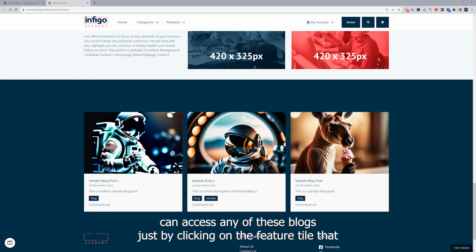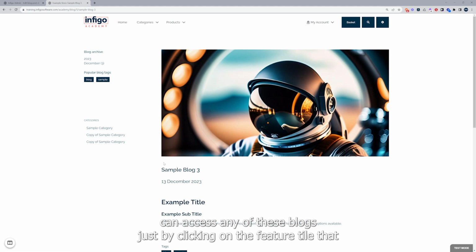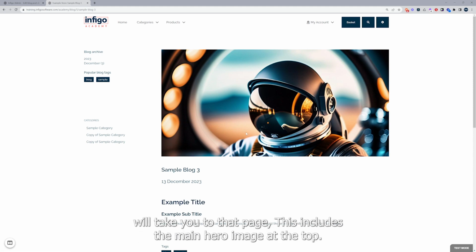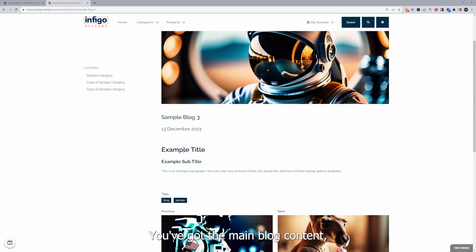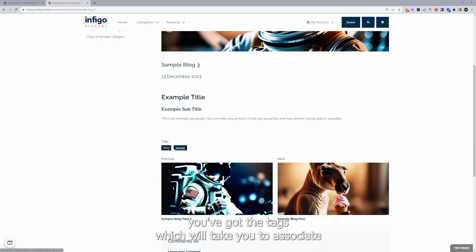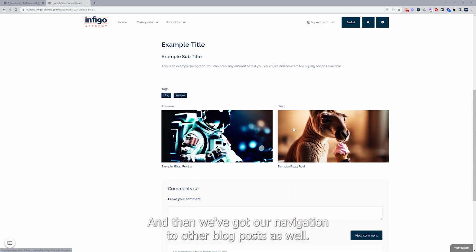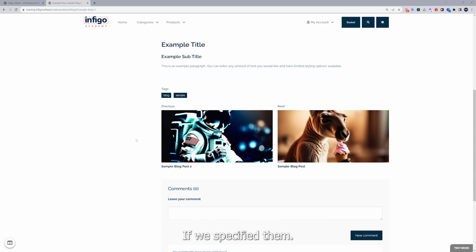So users can access any of these blogs just by clicking on the featured tile. That will take you to that page. This includes the main hero image at the top. That's from the uploaded feature image that you provided. You've got the main blog content. You've got the tags, which will take you to associated blogs with the same tags if you click on either of those. And then we've got our navigation to other blog posts as well, if we specified them.